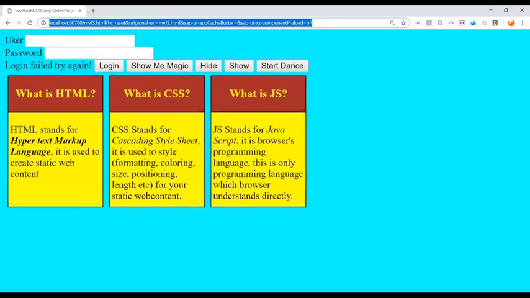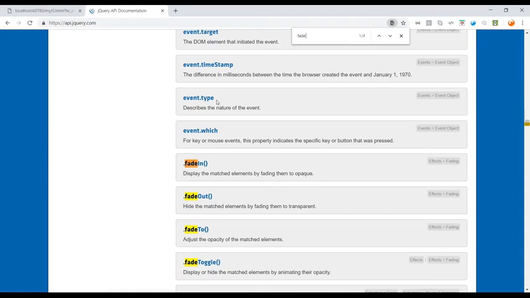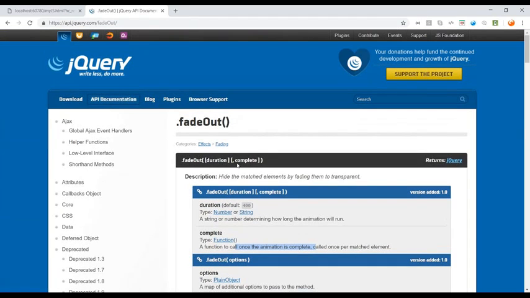Can we use a callback function for any action? No, because it depends on the API. Does it offer a callback? If you see fadeOut and fadeIn, let me go inside fadeOut. You will see the signature of fadeOut is duration and complete. What is complete here? Complete is nothing but your callback function, a function called once the animation is complete, called once per matched element. The API says duration as the first argument, then complete, which is a function. So only an API which has this argument, you can use the callback function with, not everywhere.